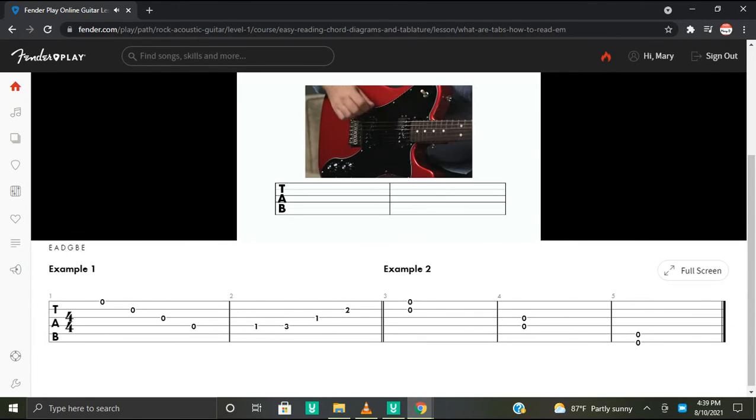Let's read the short tab. We see all 6 lines and fret numbers. We also have a line going down the middle, and this is called the bar line. The music between bar lines is called a bar, or a measure. Now we have 2 bars of music in this example.